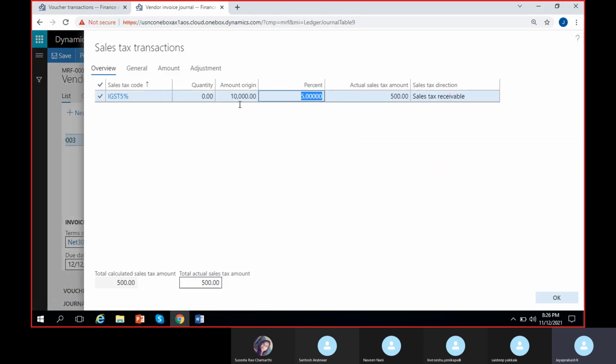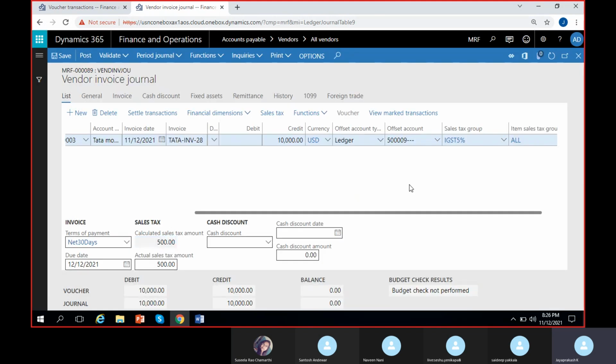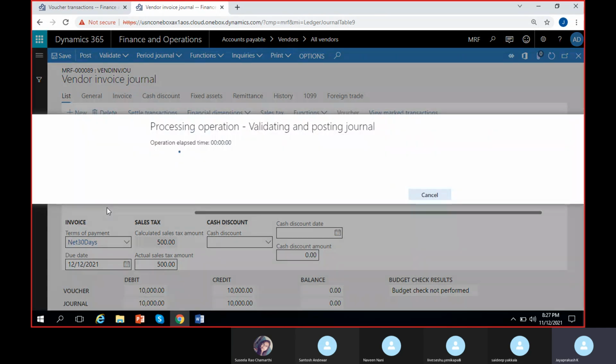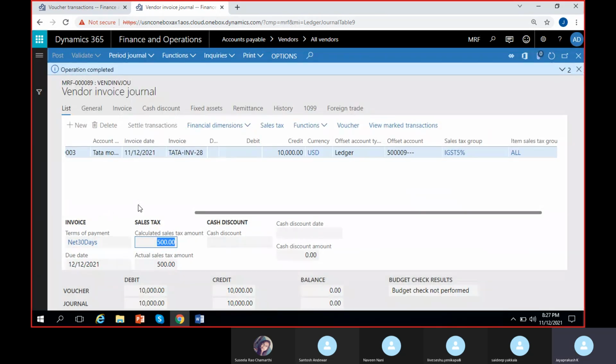IGST 5% on 10,000 is calculated. Okay, there is no withholding tax here at invoice time. At the time of invoice, you don't have that withholding tax option at all, or you don't have the withholding tax calculation at all. Now I will post this.